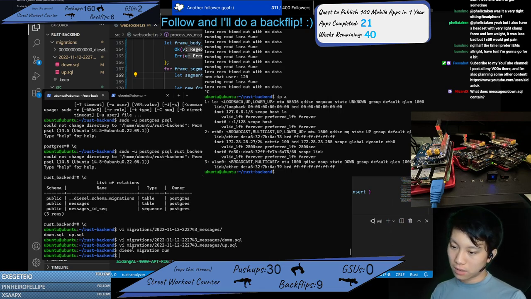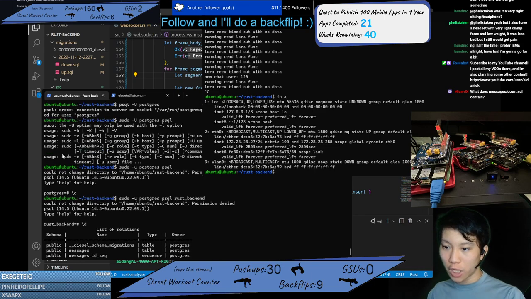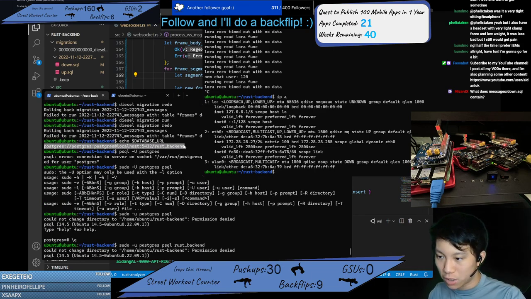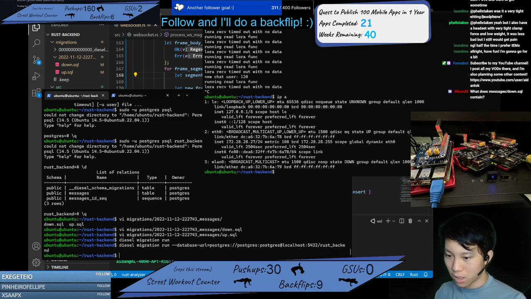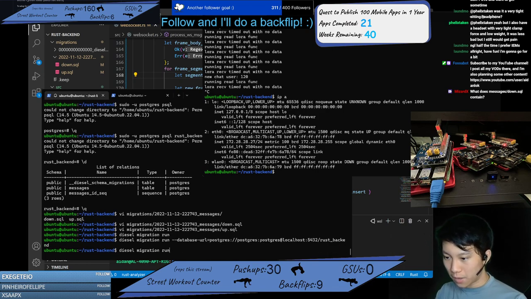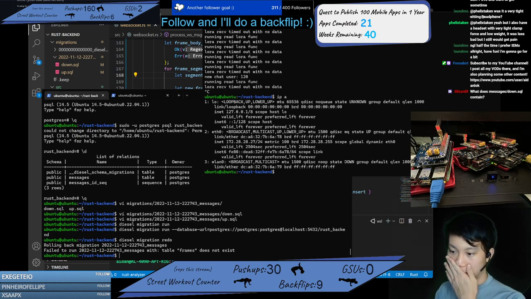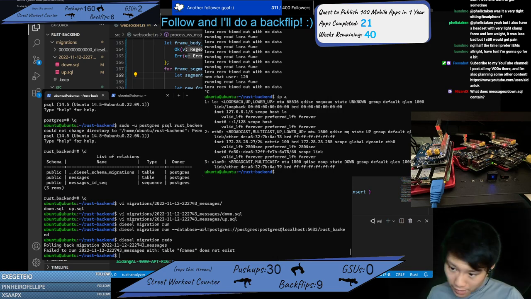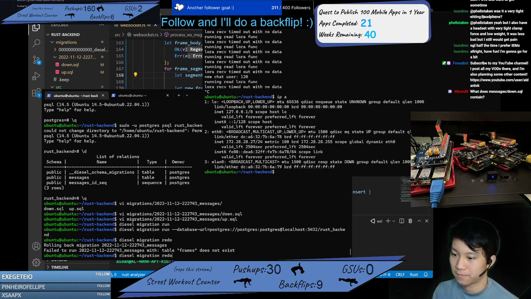Diesel migration run, but then minus minus database URL equals. I'm gonna see if I can manually specify the database URL and see if it works. This may not work. We shall see. If I try to redo on that, it does not work. Okay. That's a problem. Why is it that this does not work? I do not know. I wish I knew.